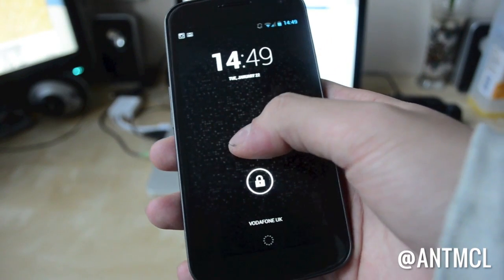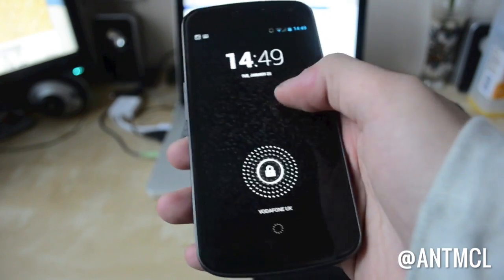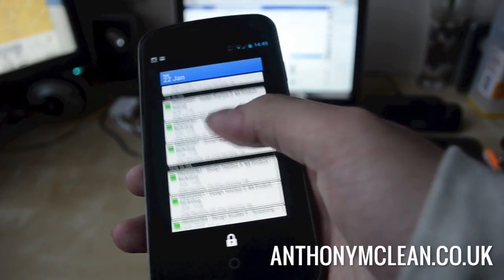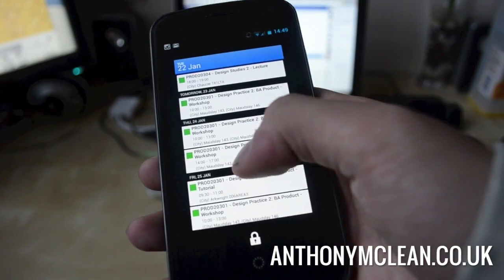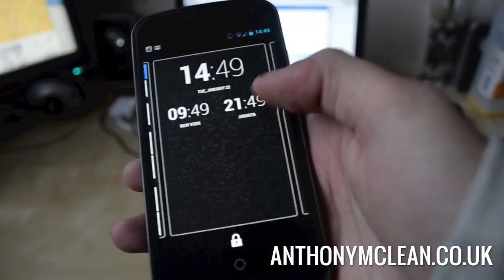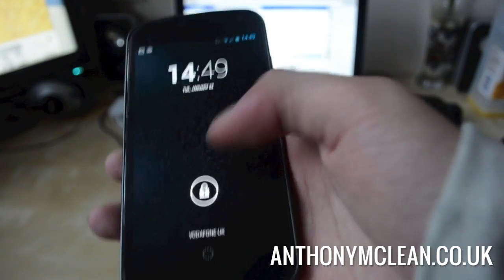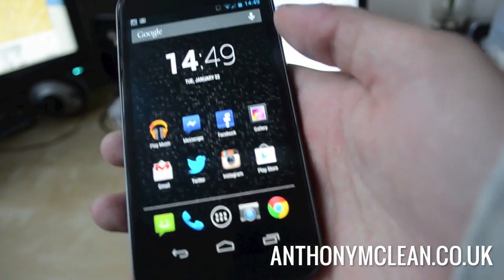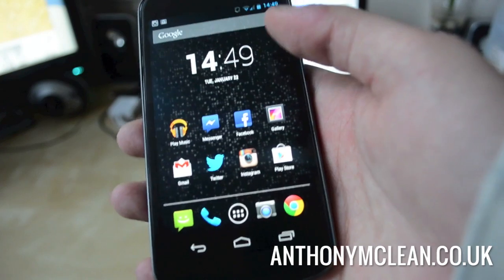So I've set mine up to have a clock in the center, and if I swipe in from the left here, you can see that I've got a calendar widget, which is the same widget that shows up on the home screen. This allows me to have very fast access to my schedule and what I'm up to right from the lock screen without ever having to unlock my phone, which is a real plus point for me. So unlocking the device, as you can see, I have the standard launcher, just the stock launcher.